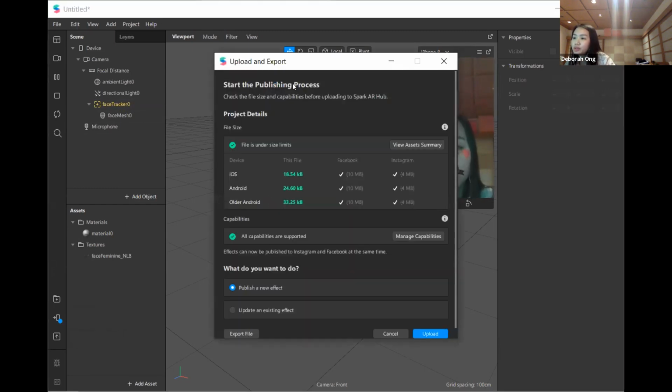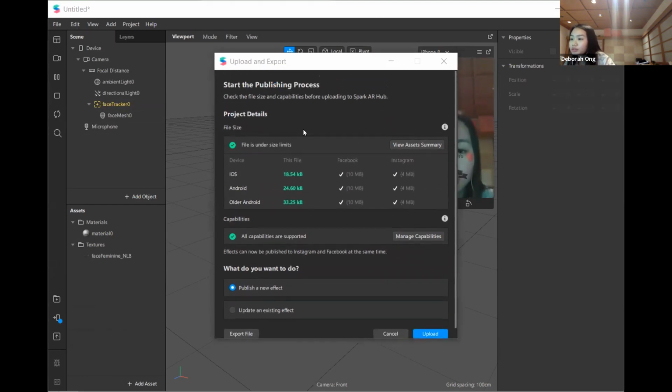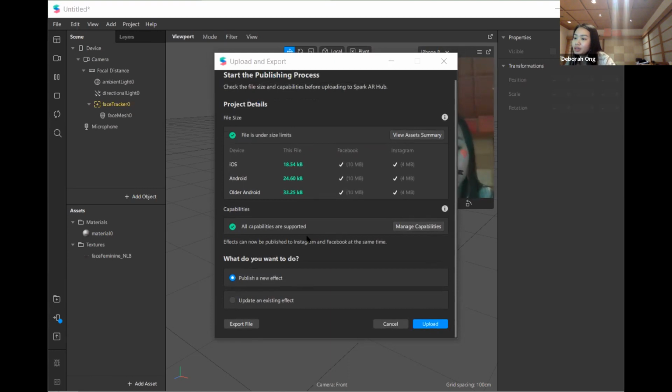So you will see this window, and you can see that this file is under size limit. That means it is approved because it is not too big and it can work for Facebook and it can work for Instagram. You can see that Facebook's limits are much higher. So I'm assuming that more complex filters can be made for Facebook than Instagram, but ours is so small. It's only 18.54 KB, which is great.